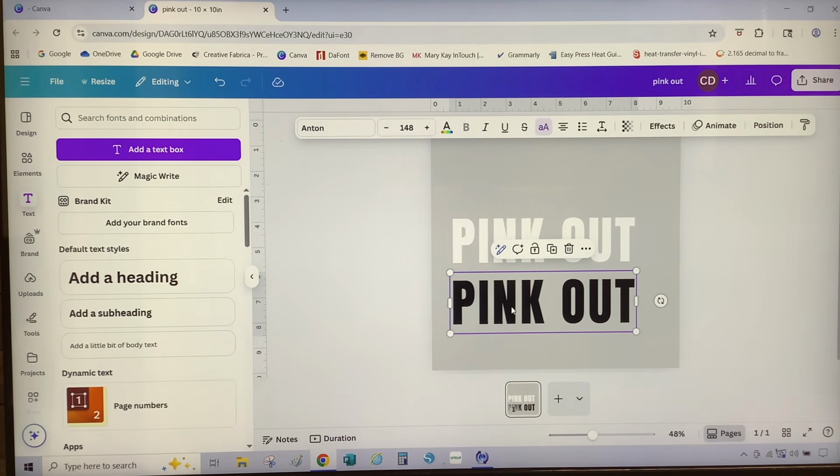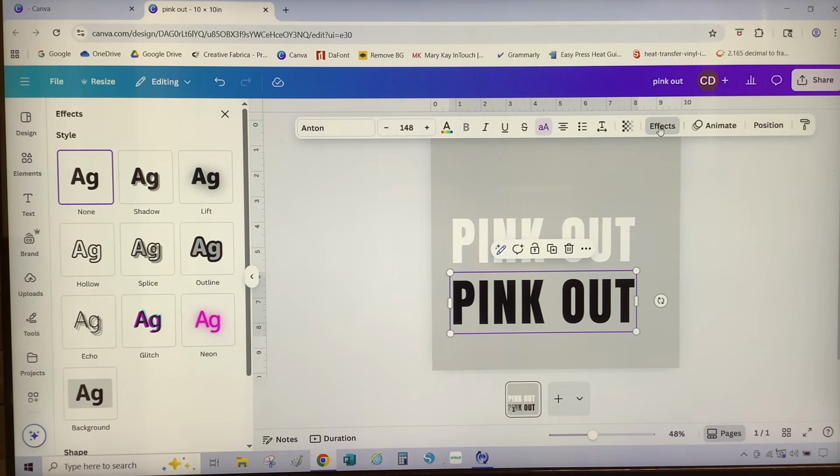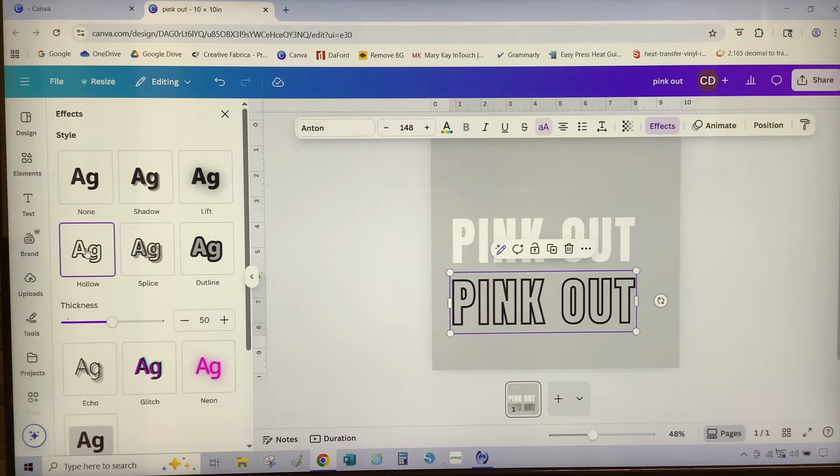With the black text still selected, I am going to go to the top toolbar and I'm going to select Effects. And on the left pop-out window, I'm going to select Hollow. I'm going to change my thickness to 55. And then I'm going to select the X to close the pop-up window.